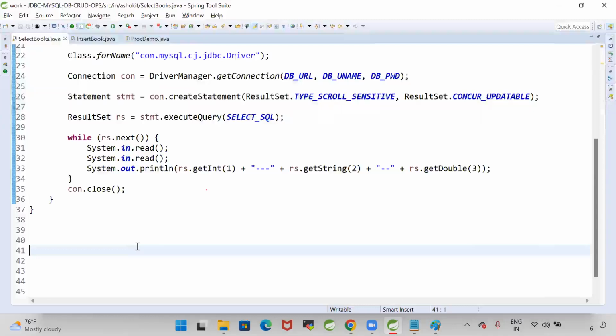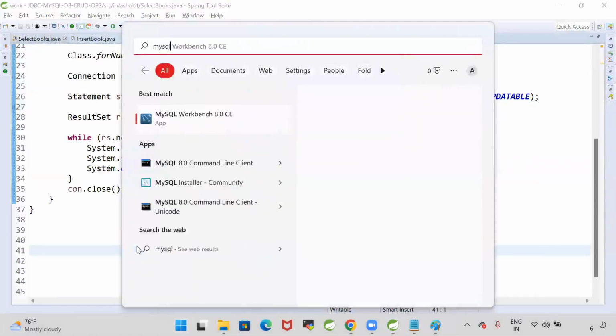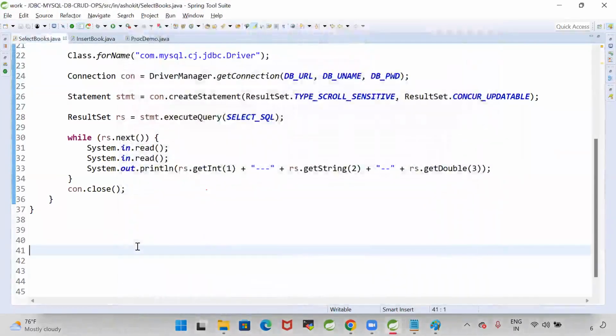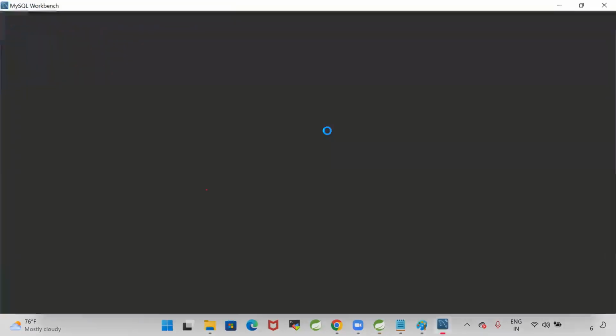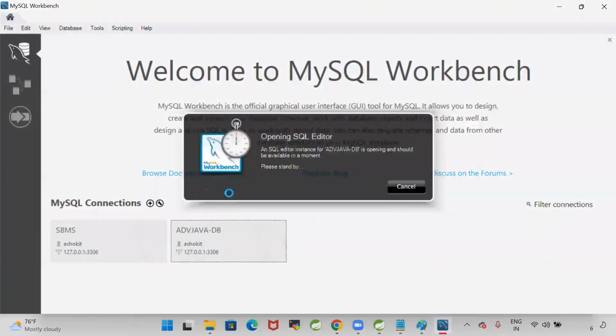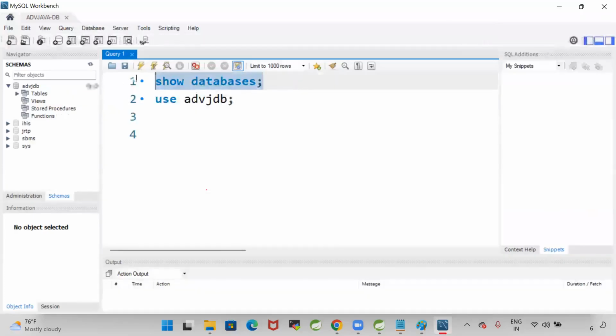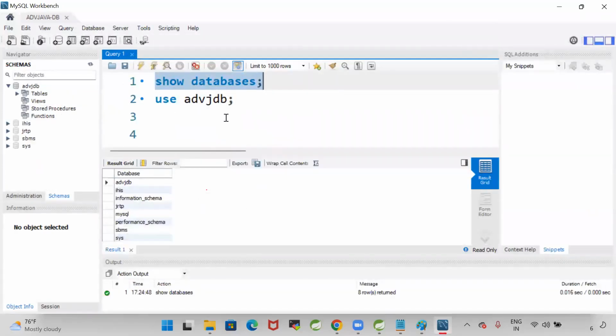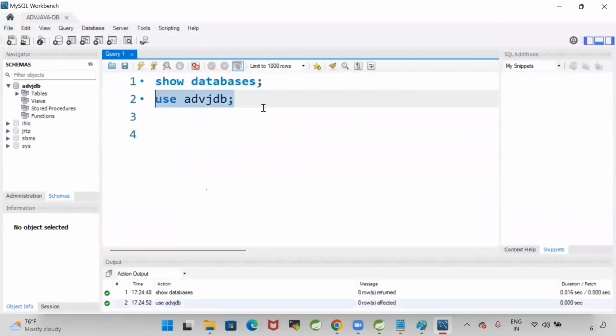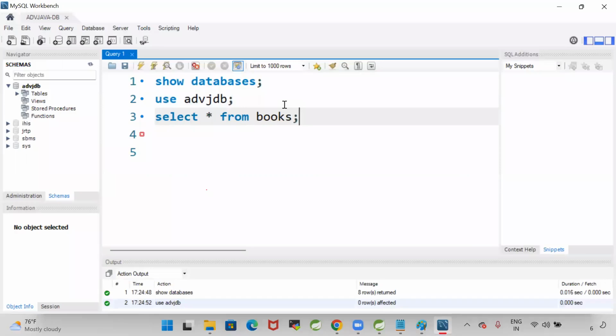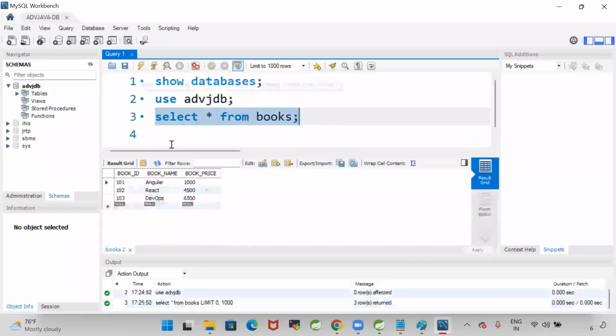Clear, guys? Now let's go to our database, MySQL. Connect with the database, show databases. I want to see what all databases are available. The advanced Java database is available. Use that database. Select star from books. Execute it. There are three records available: 101, 102, 103.